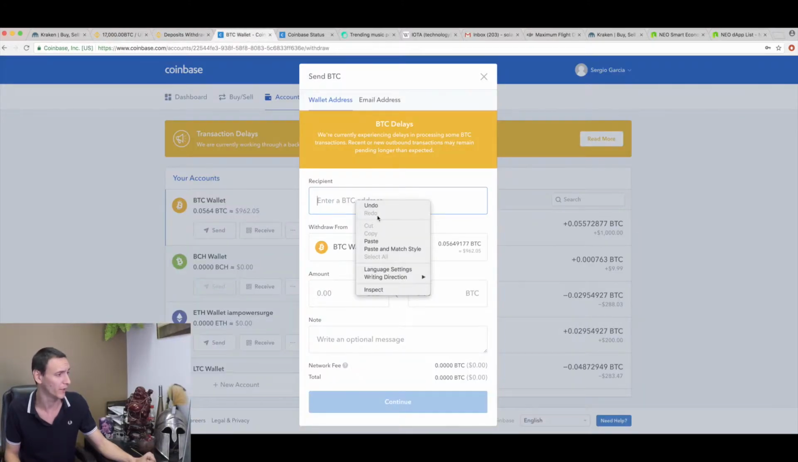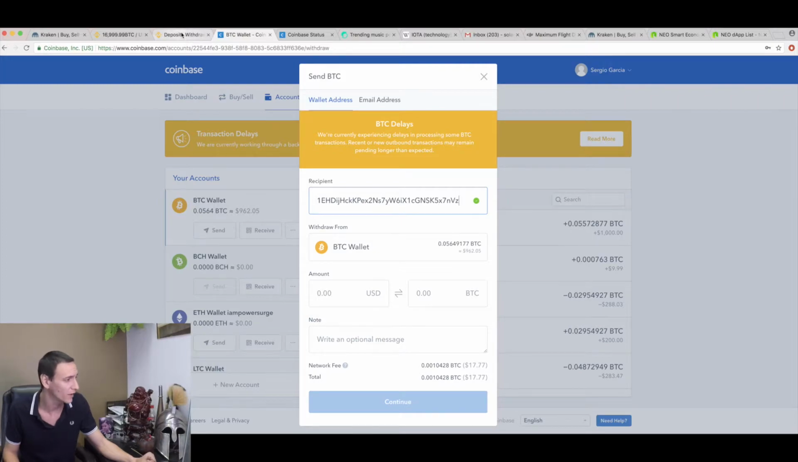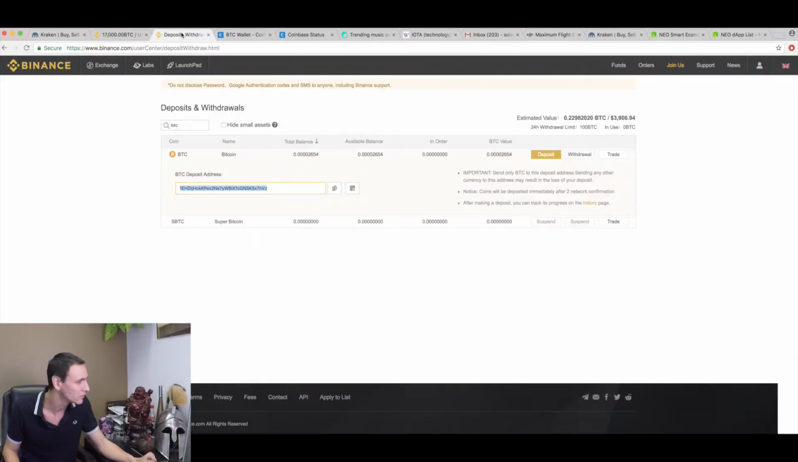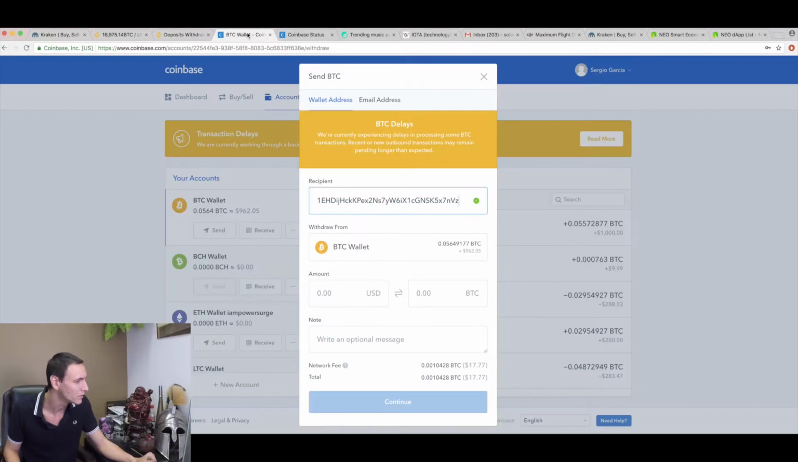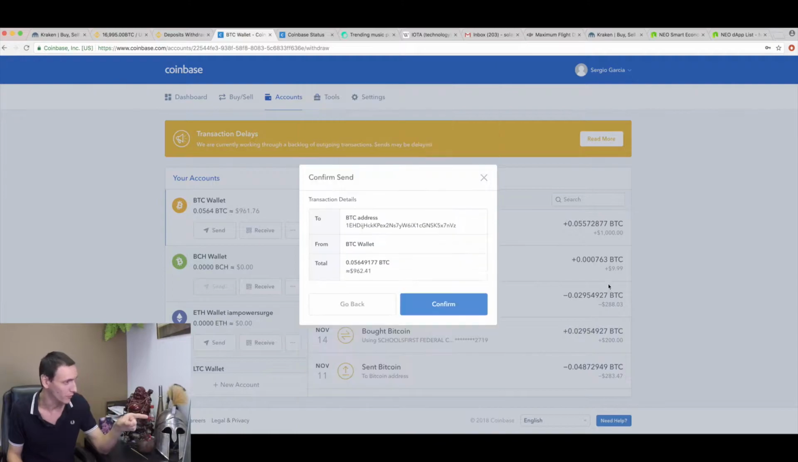And we're going to paste that address here to our send. We're going to confirm that's the correct address. Okay, confirming that. And we're going to hit send max, and that's going to put the total amount of Bitcoin we're sending, which is $962 worth of Bitcoin with $17 worth of network fees. So we're sending that over to Binance, confirmed.